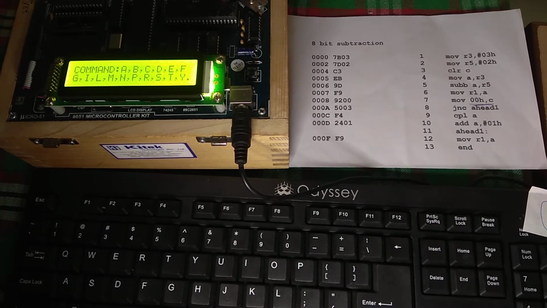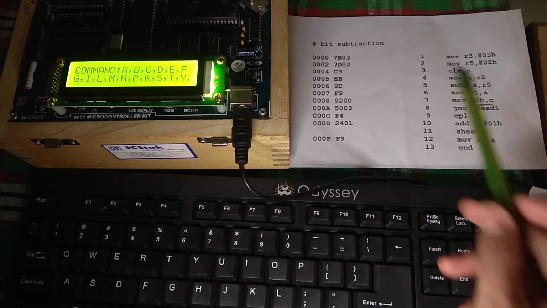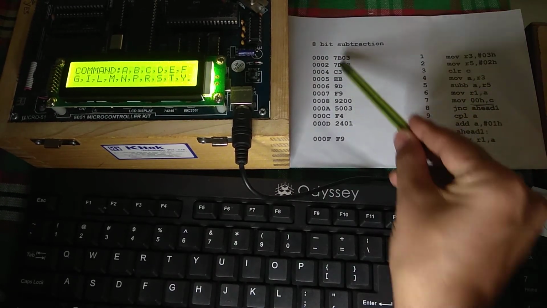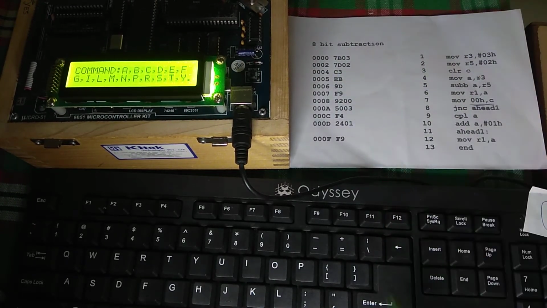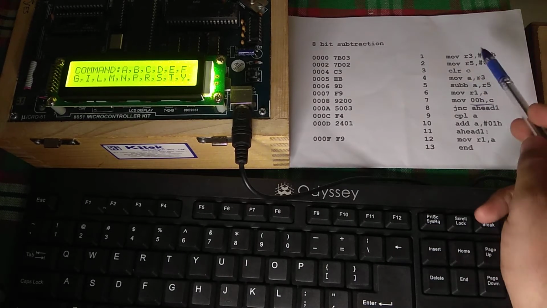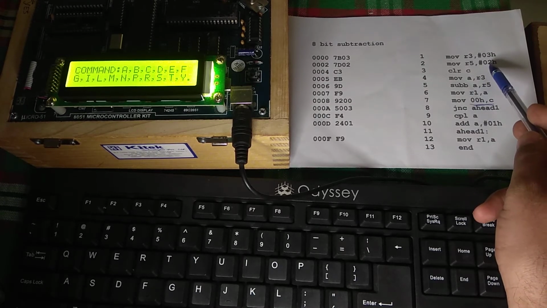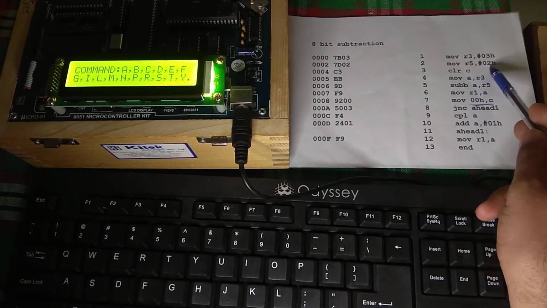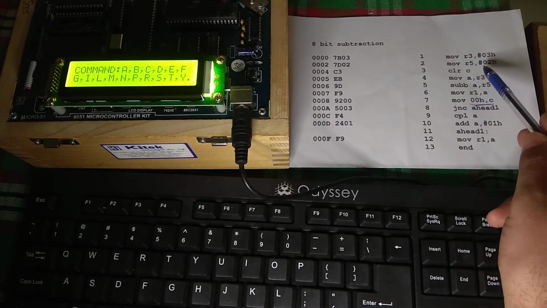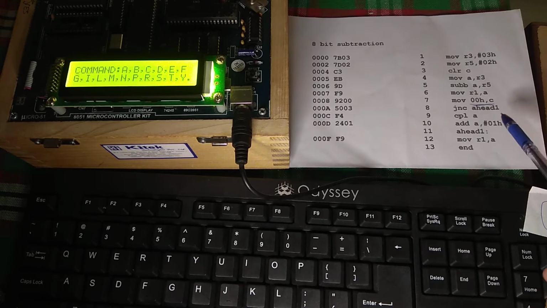Hello everyone, today we are going to do 8-bit subtraction. We are going to feed all this data at location 3000. I have taken the lower byte in R3, meaning I am subtracting 2 from 3. I have taken the first byte in R3, and the second in R5. The result, 3 minus 2, will be 1, and we are going to store that, as you can see, at R1.